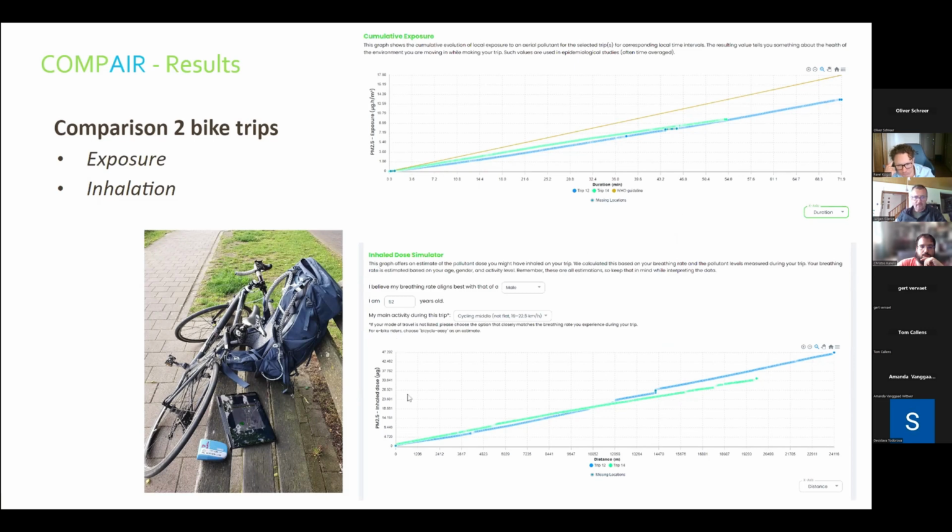And this graph, also nice, this is the inhalation of a pollutant. So you inhale, of course, fine dust. And at the end of your trip here, at this point, you can see that you, for example, inhaled 47 micrograms of fine dust. And you can make a comparison with other trips as well. So this makes this very nice.